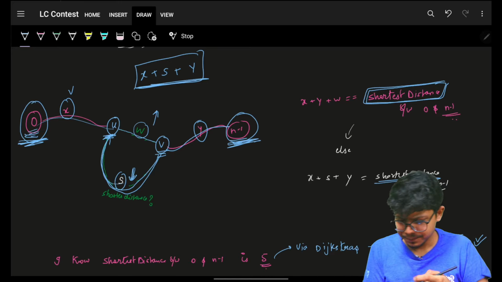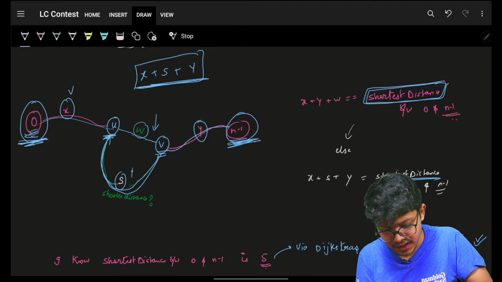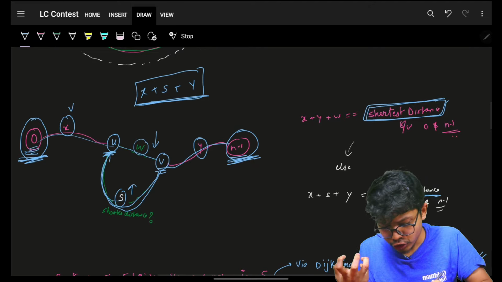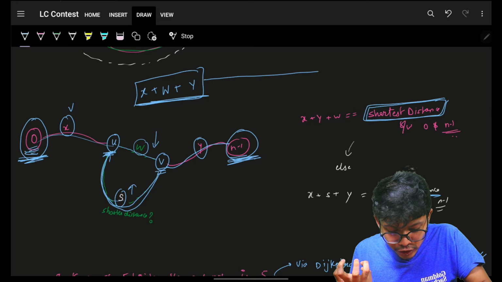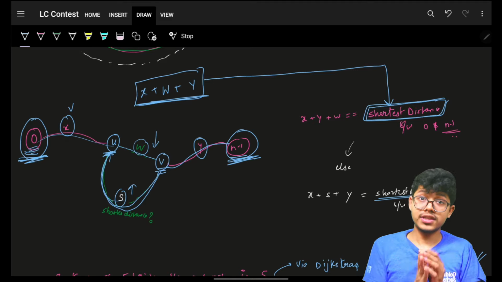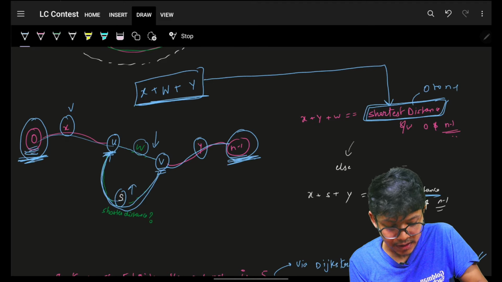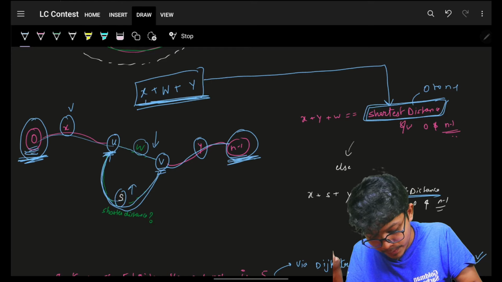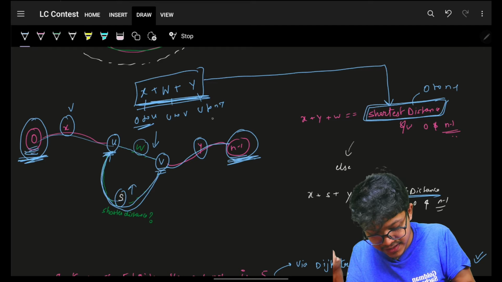But if not, what if this w would have been less and the other edge may be there or maybe not there, but if it would have been more, so your shortest distance would have been x plus w plus y. Then your shortest distance would actually be equal to the shortest distance which you have achieved from 0 to n minus 1, because it is 0 to u, u to v, v to n minus 1. This is fixed, this is fixed.